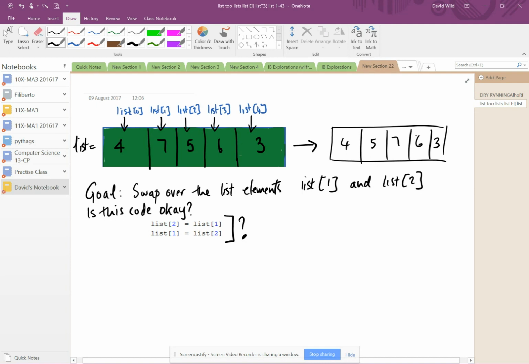Well, let's analyze this code. First of all, what we have here, this is the assignment operator. So in other words, we're assigning whatever is in list 2 to become the value that is in list 1. And list 1 is a 7. So in other words, what this first line of this code is doing is saying list 2 becomes whatever is in list 1. So this list 2, which is currently a 5, is going to become a 7. So that's what that first line does there.